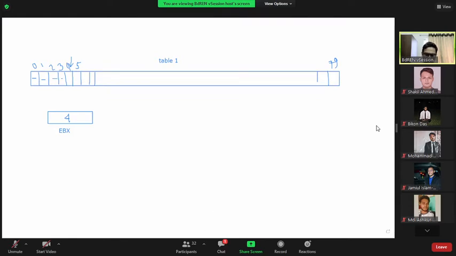Oof, it's so annoying, this Zoom application.